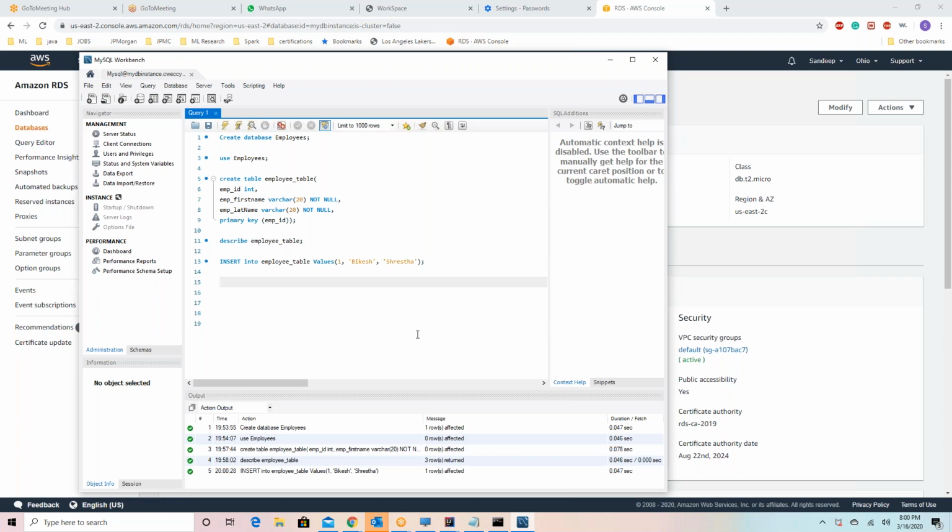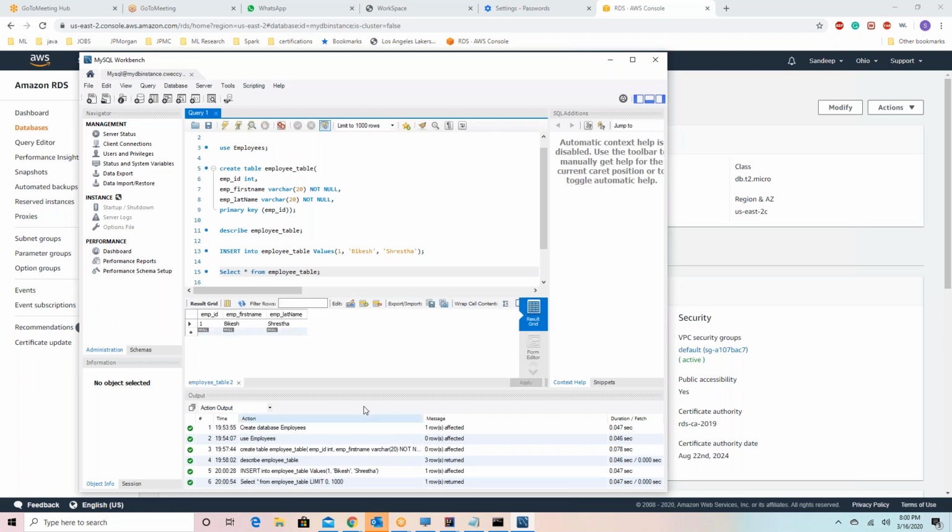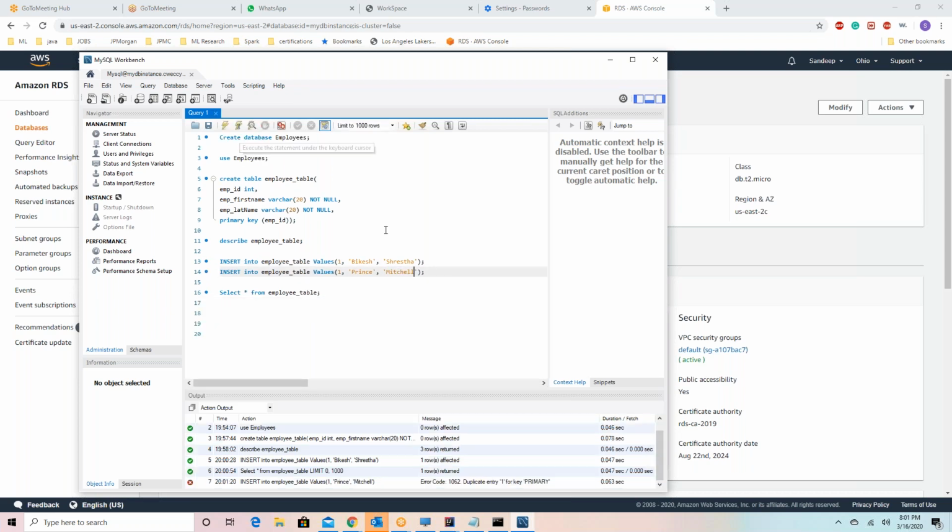Now, if I want to query that particular table, I can just say select star from employee table, right? Let's see what we have here. Here we go. So we'll add one more value here. Two. Friends, give me a last name. American last name. Charles is the first name, and we'll just say Michelle. All right. Let me execute the statement.